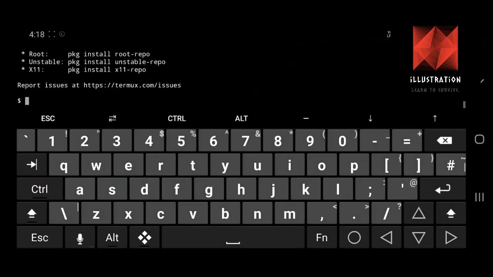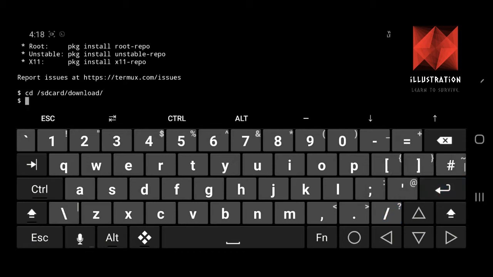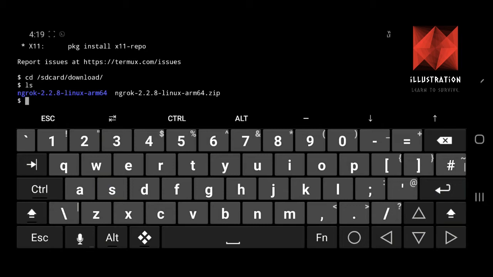Now go to Termux app and type cd space /sdcard/download/ and enter. I'm typing this because the downloaded ngrok file is present in the download directory of the SD card. Now to check it, type ls and hit enter. As you can see, the ngrok folder is present.